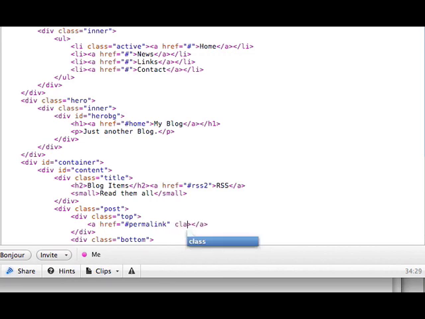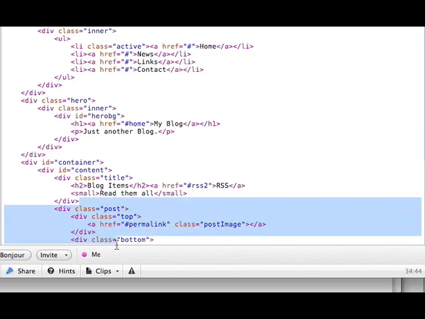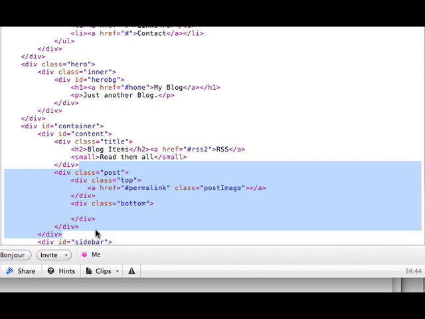And we need to say class equals post image so that we can float it later on. And it's also class instead of an ID, because once we get around to using the loop, it'll actually be used a couple of times. So we can't actually use any IDs from here down to here.